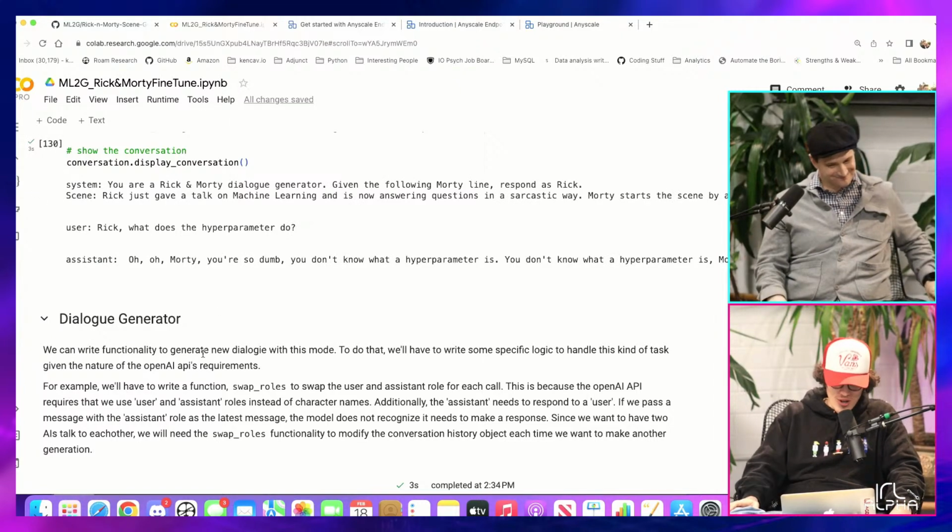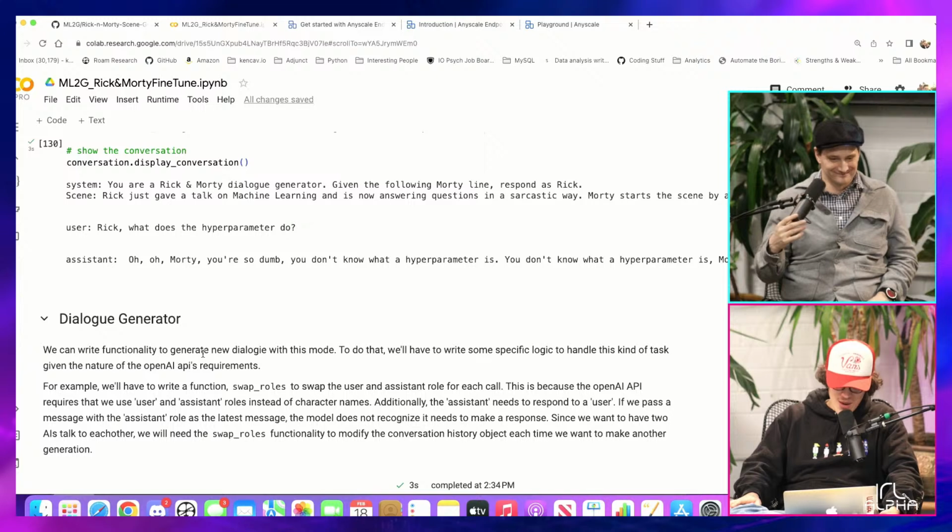Oh, Morty, you're so dumb. You don't know what a hyperparameter is. You don't know what a hyperparameter is, Morty. Oh my God, too good.